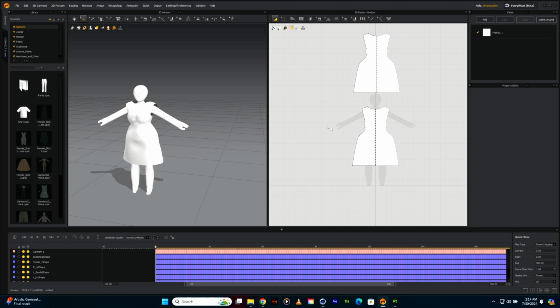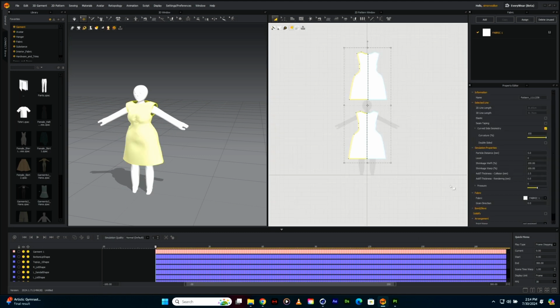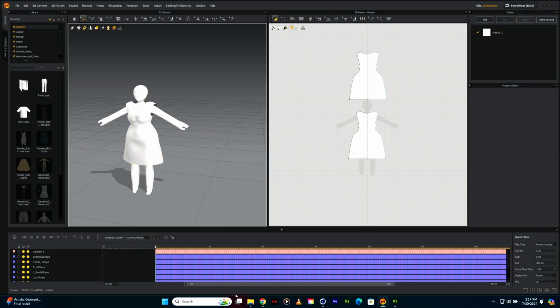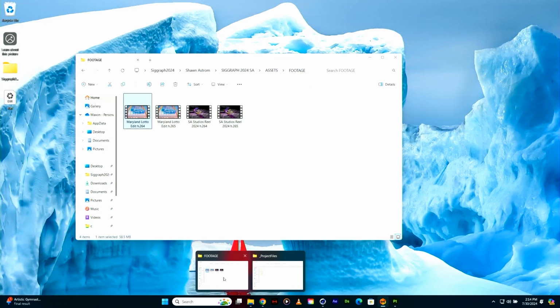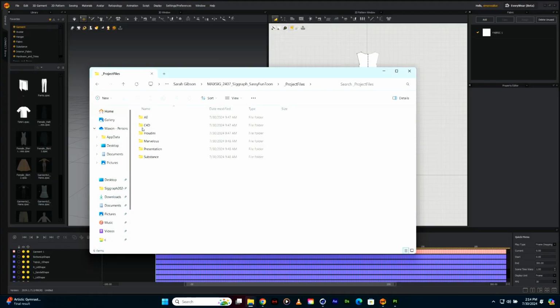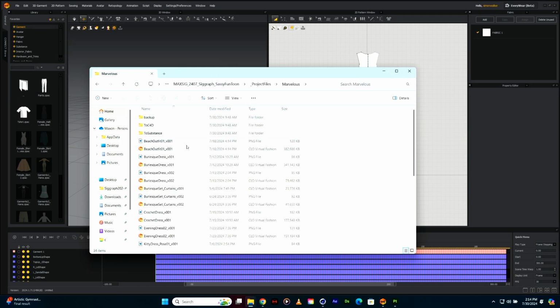I think the problem is the collision particle distance is really high. No, it's not. Well, I'm not sure why it's acting like that, but I'll open up another one of my patterns so you can see at least a better looking thing that I've made. You get an idea of how those patterns look. So I'm going to go into my Marvelous folder and I'll bring up the burlesque dress that I did. Let's do burlesque dress V2.